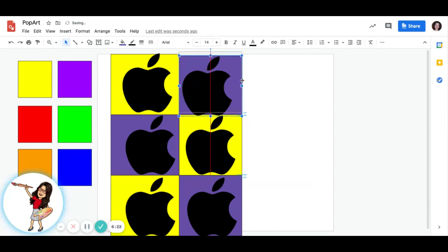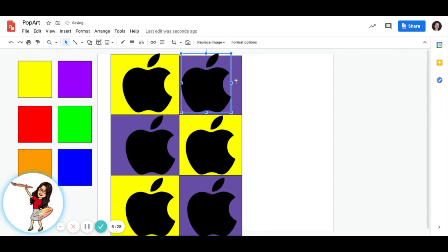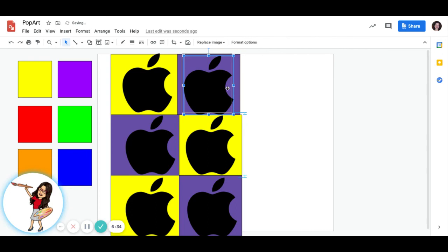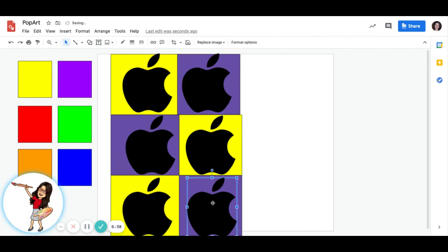Well, I'm looking forward to seeing your projects. Remember to use a pair of complementary colors, and remember to use an icon that says something about your identity, like who you are as a person, what you like to do, and your hobbies and interests. And I look forward to seeing your projects.